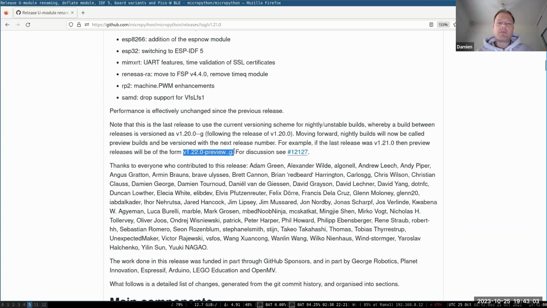now to be called with the word preview in them, and the version number will be the upcoming release. So the version we're talking about right now was 121.0. But the version we're on right now, if you build from master or download a nightly, is 122.0 preview. So this is hopefully going to eliminate some confusion about what version you're on. So we're past 121 and we're on to 122, but we're on a preview of that.